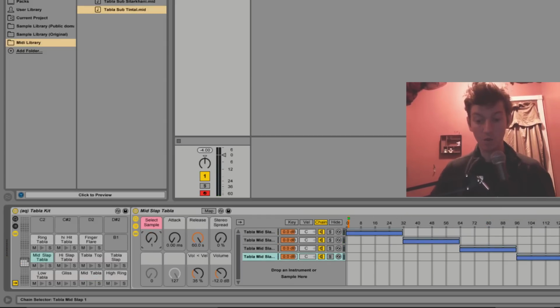Because the tabla has a wide range of sounds, that's a reason why people have a hard time getting a cool sounding, realistic sounding tabla out of samples. What you basically need is a whole bunch of samples that are easily controllable and organized, which is what I've done here. Then we've got different things like attack, release, stereo spread.